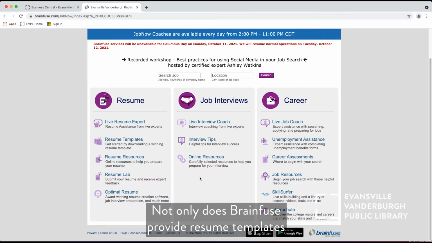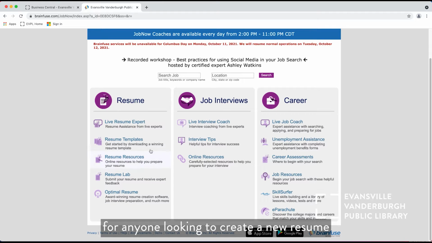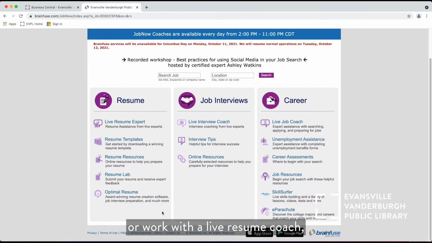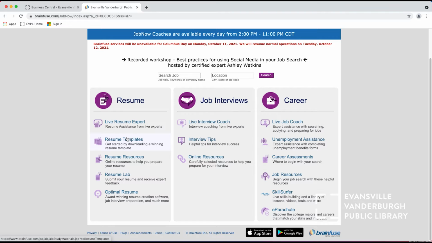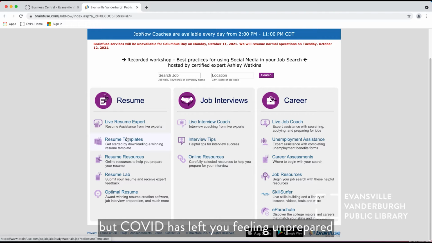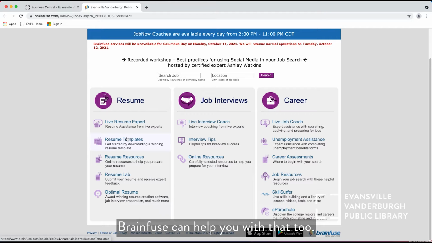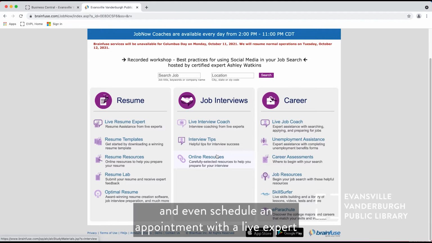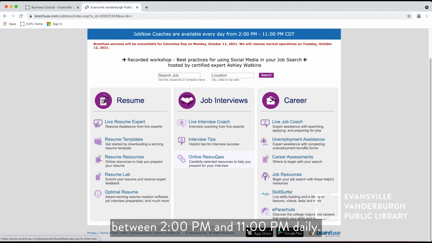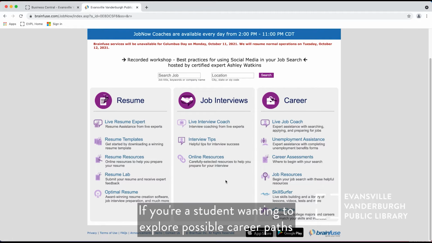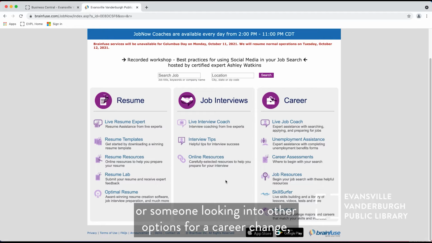Not only does BrainFuse provide resume templates for anyone looking to create a new resume or entirely redo an older one, you can even submit a resume for professional review or work with a live resume coach. Or maybe you are confident about your resume, but COVID has left you feeling unprepared for the interview process, in person or otherwise. BrainFuse can help you with that too. Take a look at their tips and resources, and even schedule an appointment with a live expert between 2 p.m. and 11 p.m. daily.